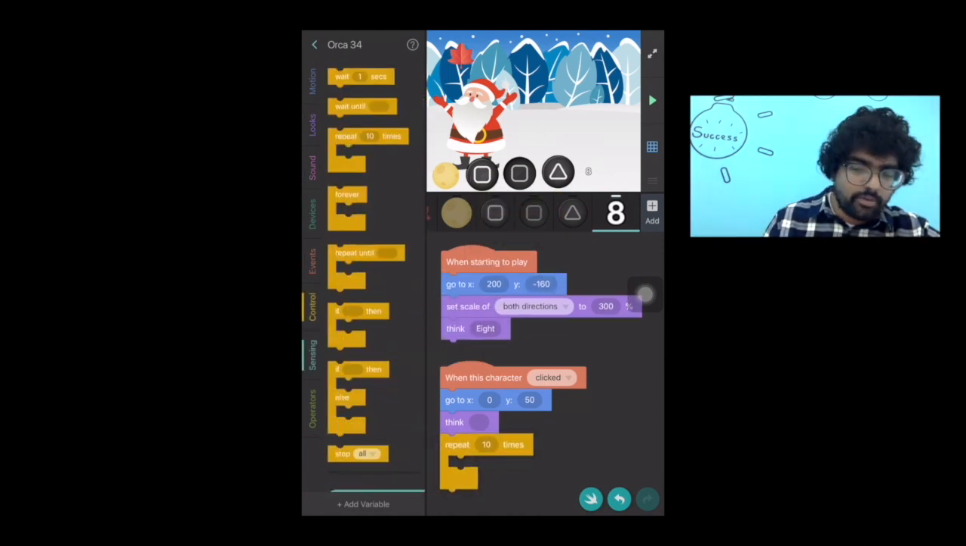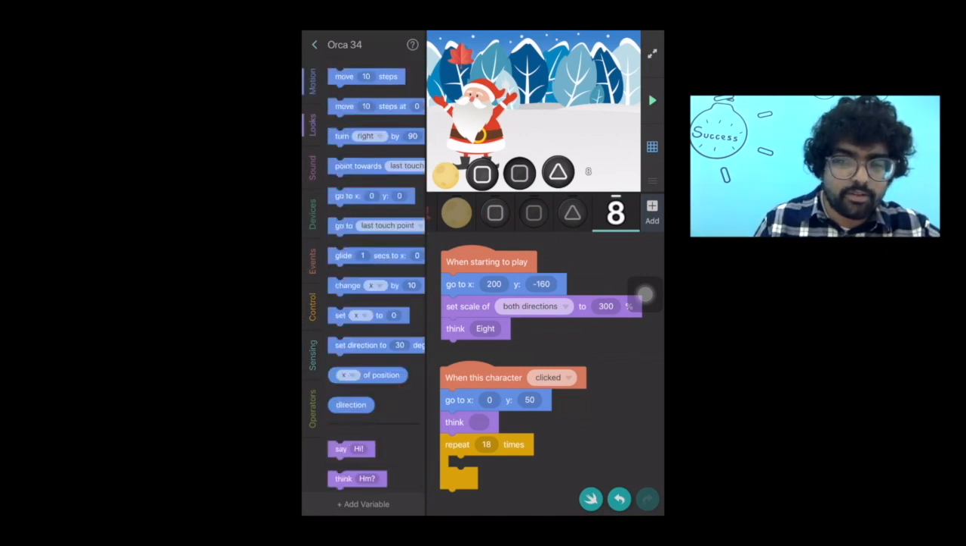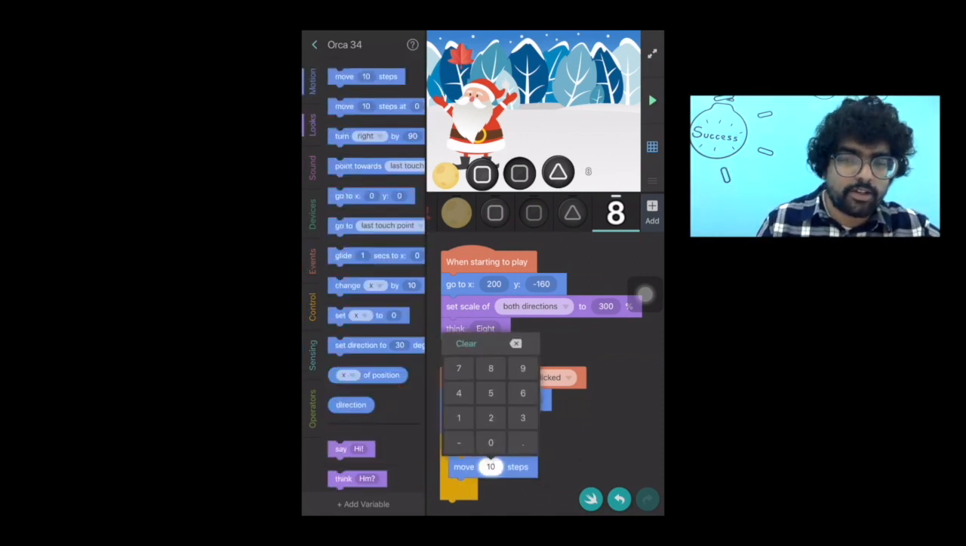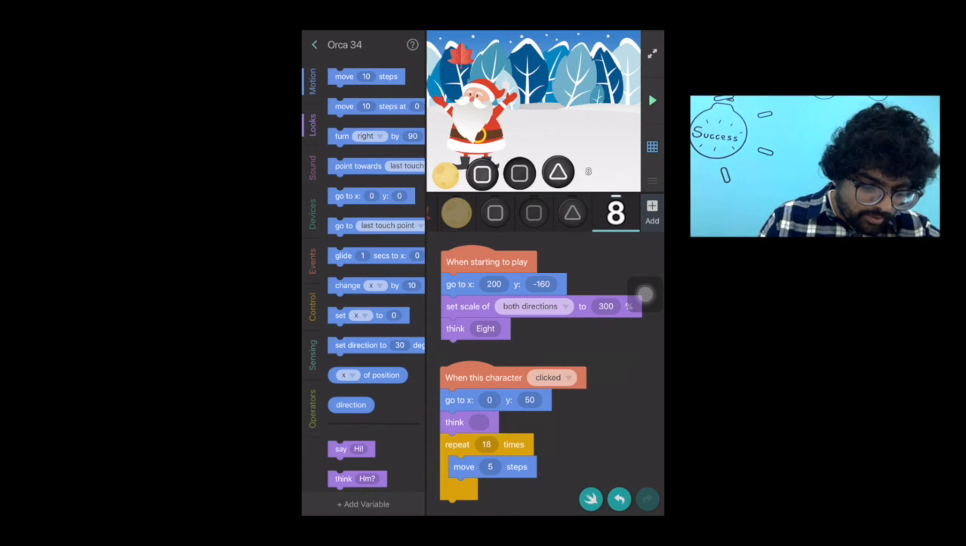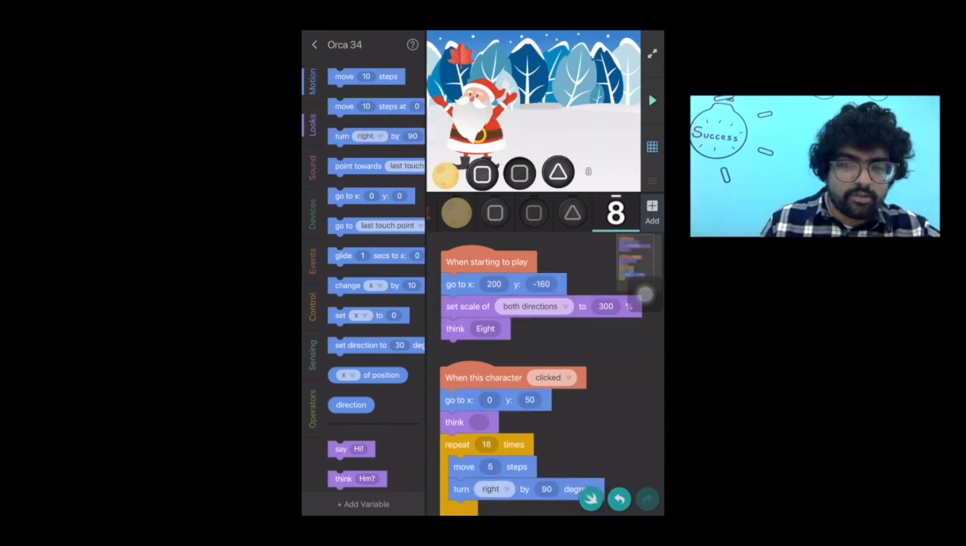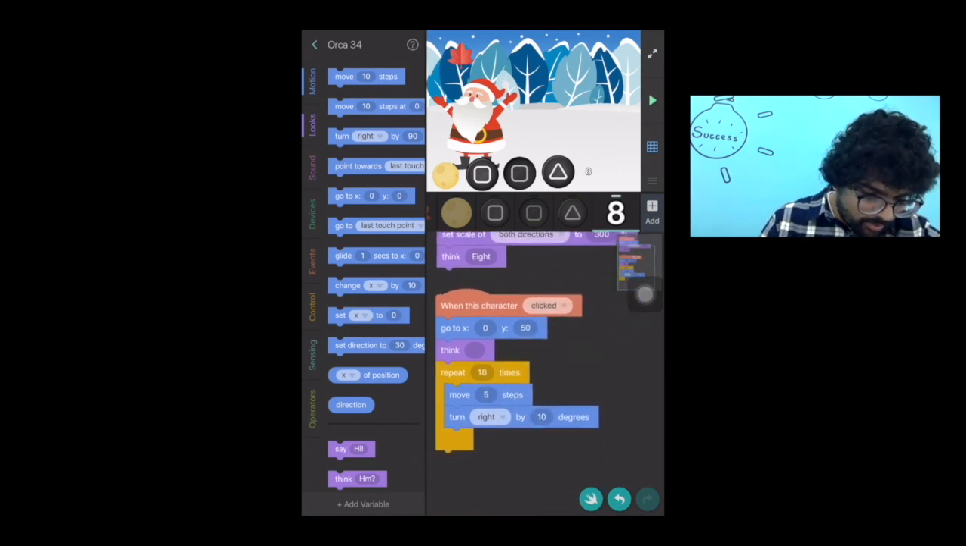And then we wanted to move 5 steps. So we click on motion, take out move 10 steps, change the 10 to 5. And then underneath we want to add turn right by 10 degrees. So take out turn right by this 90 degrees, change the 90 to 10. And then underneath it we want to set the direction to negative 180. So to find that, it's also in motion. So here set direction to, change this to negative 180. So you can click on the number pad and then put minus 180.